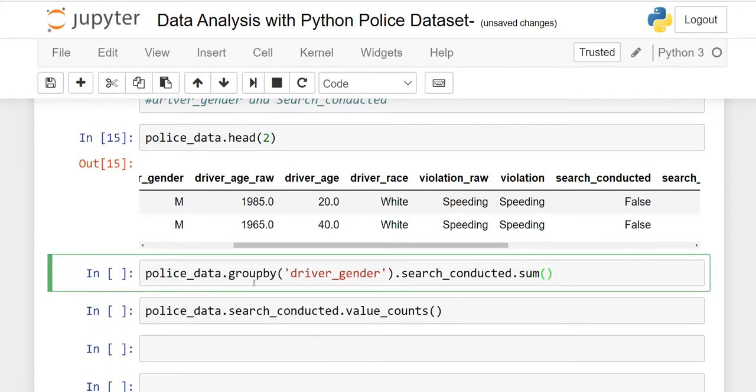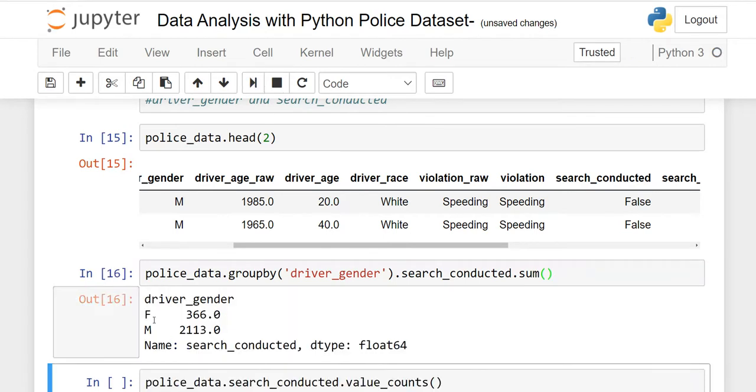Right? So here is group by. Group by we are going to apply on which column? Driver_gender, because here we have male and female. And then dot search_conducted, the second column name, and the sum function. When you run it, you will see female only 366, male 2113. But our data is more than 65,000. Out of 65,000, search was conducted only on these, approximately 2,400 something.